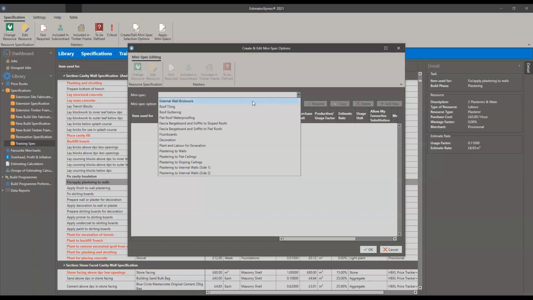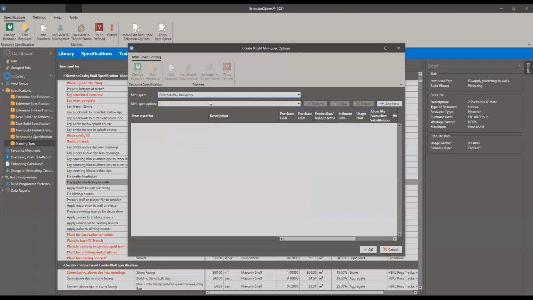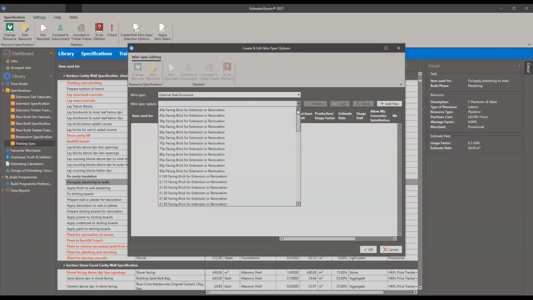The Mini Spec is the type of Mini Spec that I want to use or want to edit. So external wall brickwork mini specs, roof tiling mini specs, roof guttering mini specs. For simplicity, I'm going to go to the external wall brickwork mini specs. There's a shorter list one. Afterwards, I'm going to show you some of the longer ones. With the mini spec options, it's the ones that you'll see within the software when you're selecting for that section.